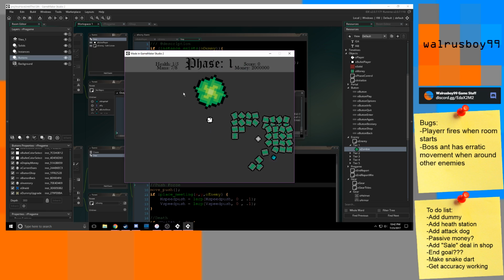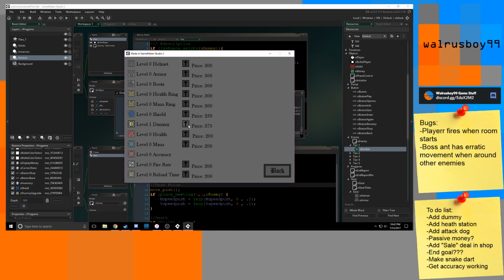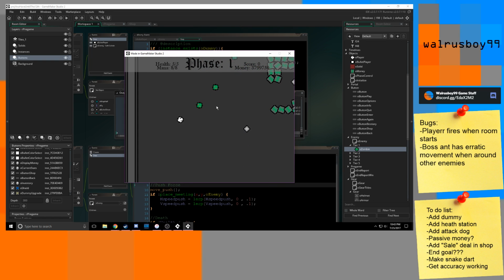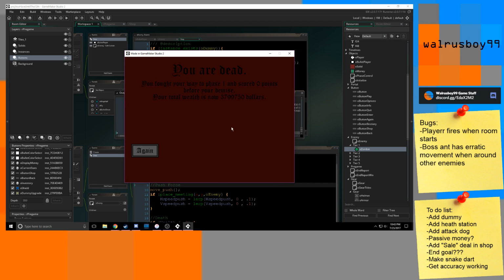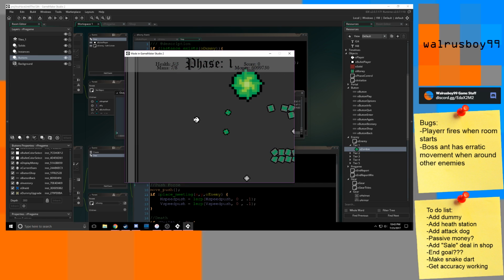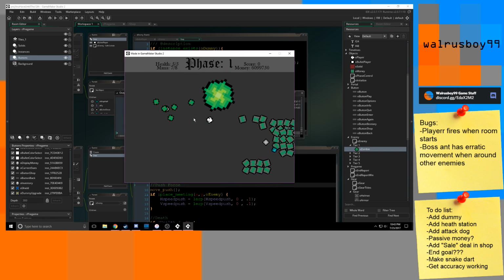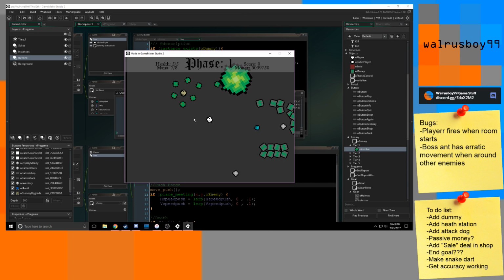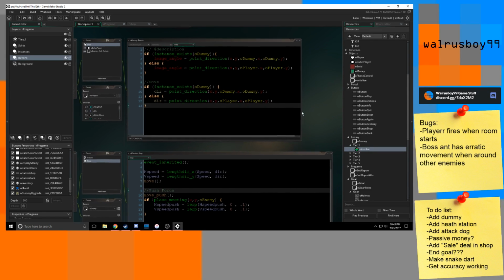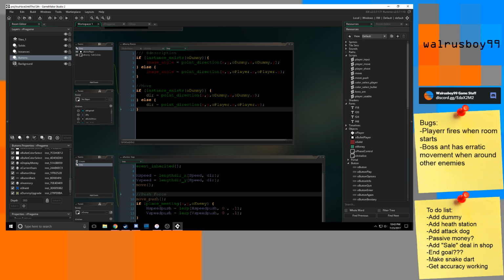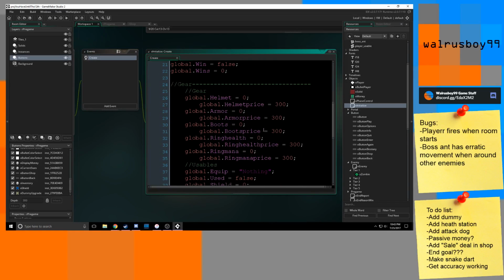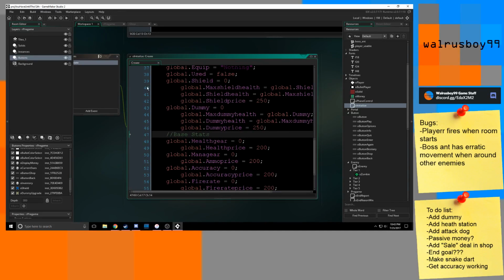Okay, zombies are still working. That's good news. Oh, I didn't equip it. Oops. Cool. And I'll just have it lose health over time. Am I creating the health for the dummy yet? I am.